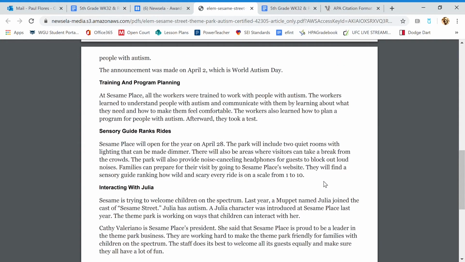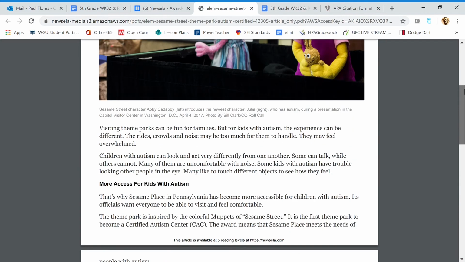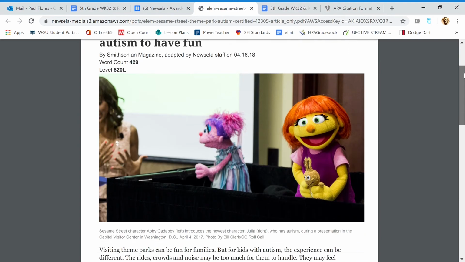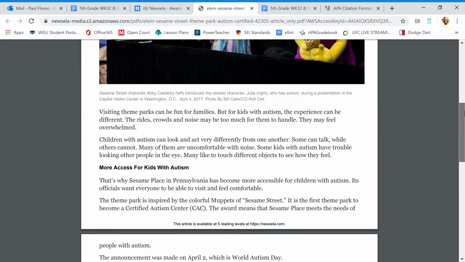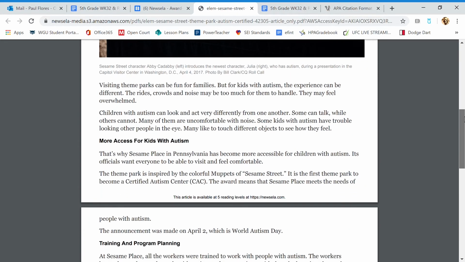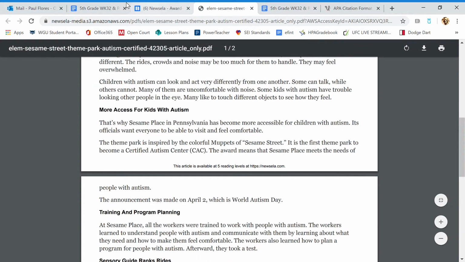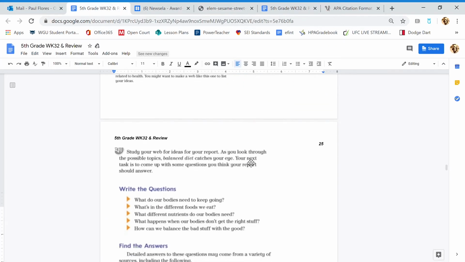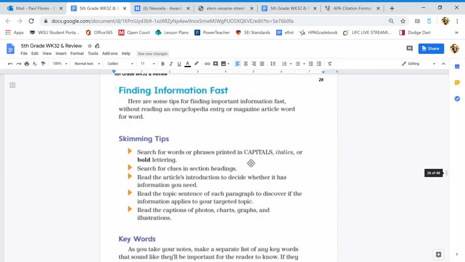All right. So this is an example. Look how little the article is. It's short, but it's got great information. Now, let's quickly go over some of those skimming techniques. One of the things that it mentioned, if I scroll back down, finding information fast. Look for capitals, italics, or bold lettering.